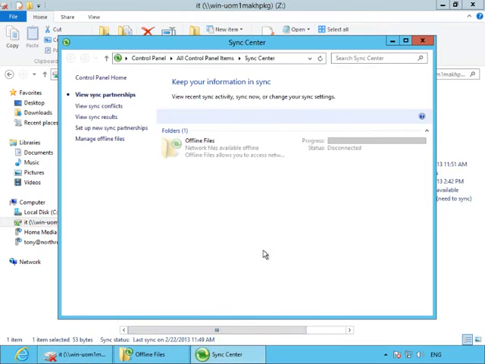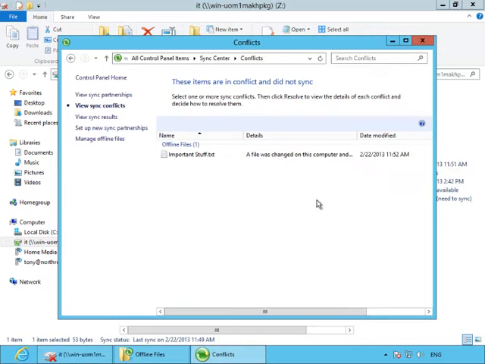I'll open up Sync Center. And we can see that as soon as I connected, it started syncing up. But what's this? One conflicts. So I click that and it tells me that there was a conflict with this change. Now, a conflict can occur because I'm editing it when I'm disconnected from the network. So anybody else could be connected to the same file and editing it as well.